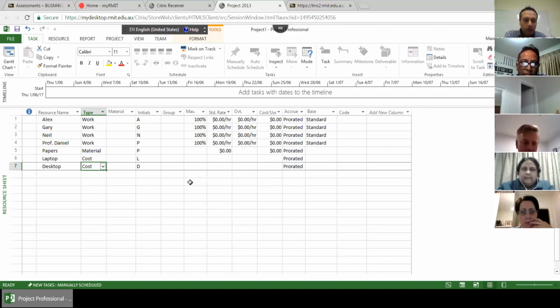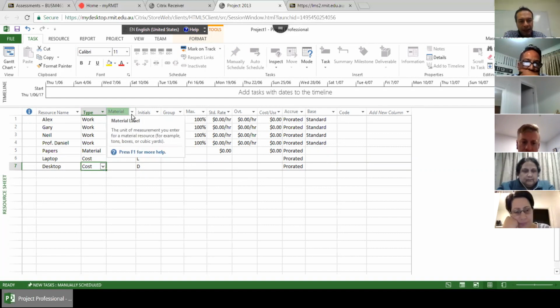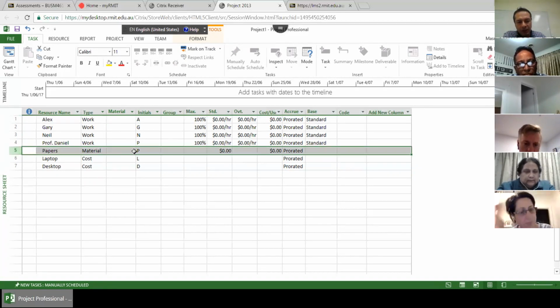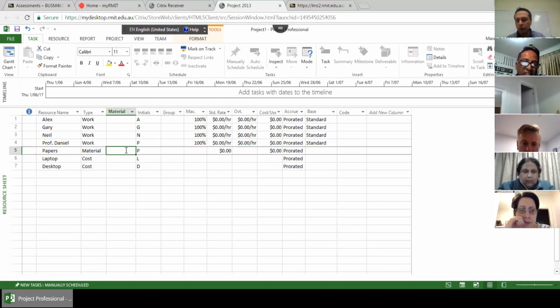Okay. Now, going back to resources, you will see that you have type and material label. You can put a description of the material here. For example, in this case, we have paper as material. So what do we mean by paper? What is the unit of that paper? Do we talk about one paper or 100 papers? So for example, we put 100 papers. This means that whenever we allocate a resource named paper, we mean 100 papers.